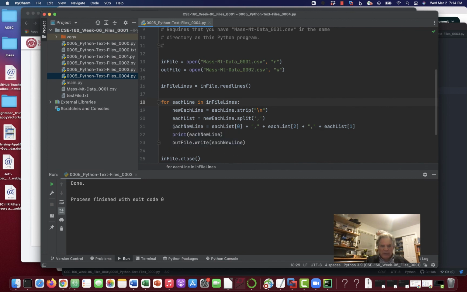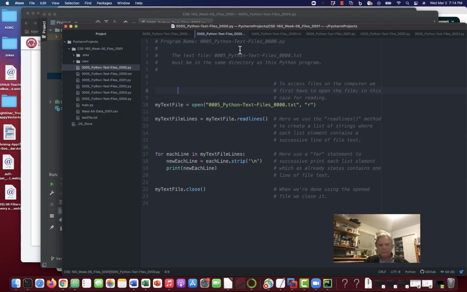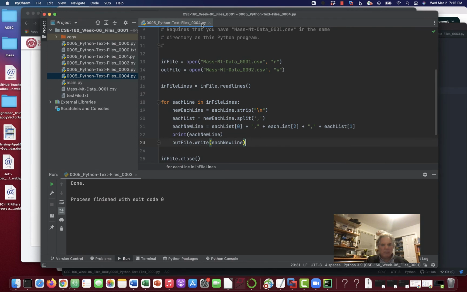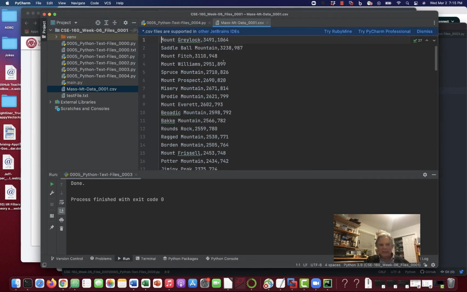And now we create something called each new line. This is a variable, and we're going to create a new line, and it's equal to each list 0 plus a comma plus each list 2 plus a comma plus each list 1, and then we're going to print it. That's going to put that new line character in there for us. Print each new line, and then write it to the out file. So you're going to see that we're going to take, no, that's not what I want. We're going to take our mass mountain data here.